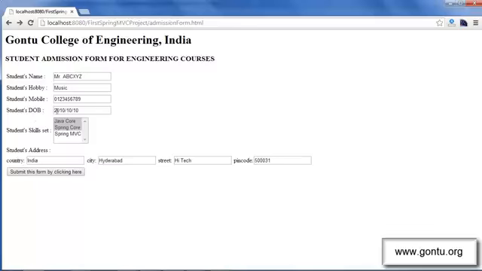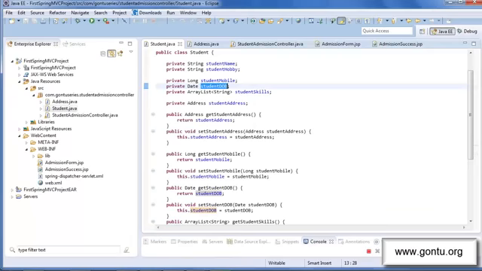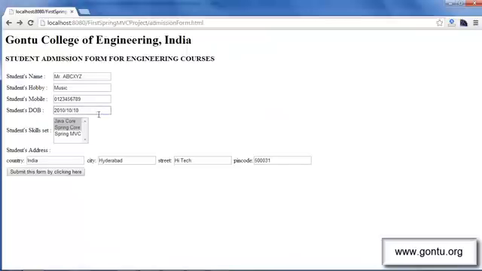For the student date of birth field, I've provided the date in this format. Now when I submit this form, Spring MVC is going to bind the date value with the date data type for the student date of birth property, which is present in the student object. And the problem is, if you provide the date in some other format, then Spring MVC would fail to bind.